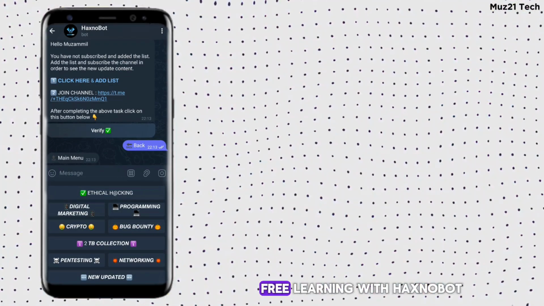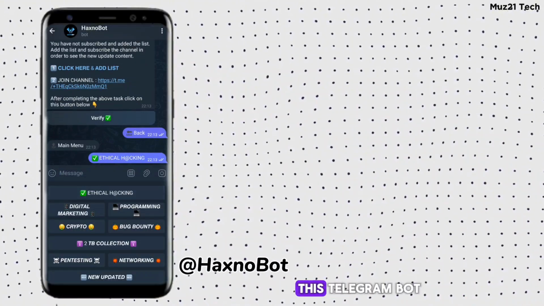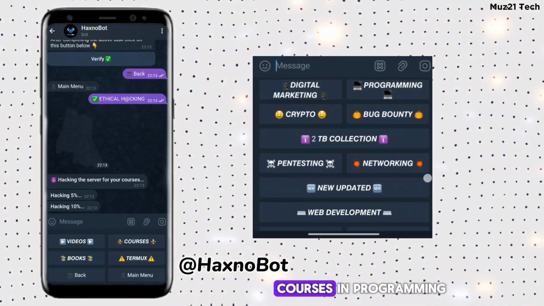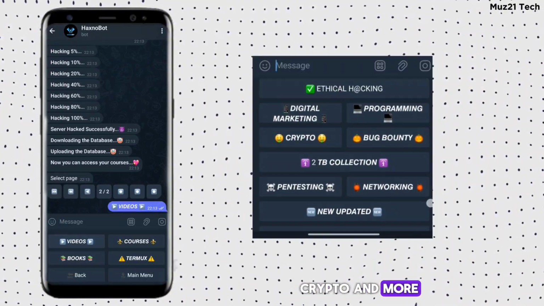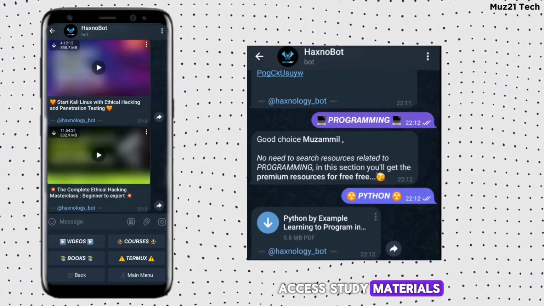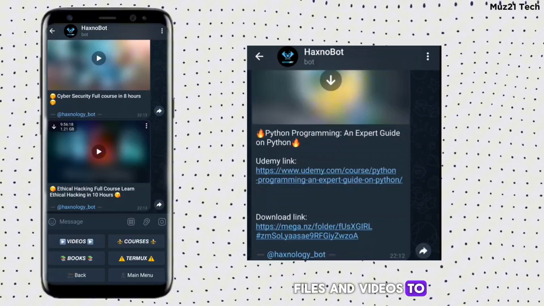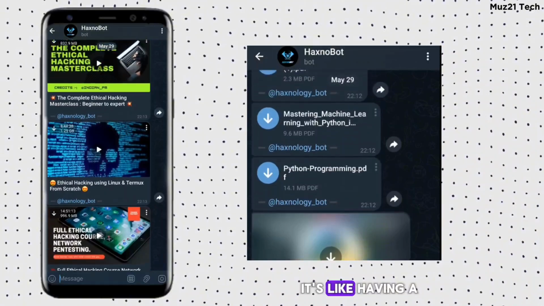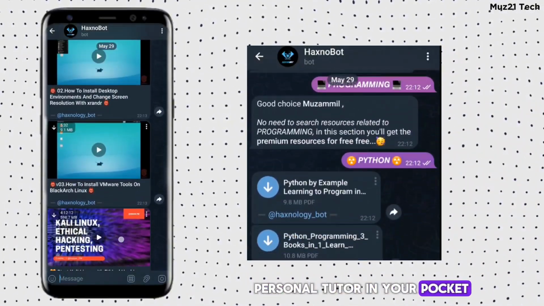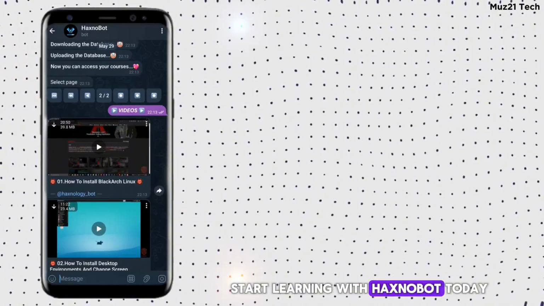Unlock a world of free learning with HackNoot. This Telegram bot offers a bundle of courses in programming, digital marketing, networking, crypto, and more. Access study materials, files, and videos to master new skills or deepen your knowledge. It's like having a personal tutor in your pocket. Start learning with HackNoot today.